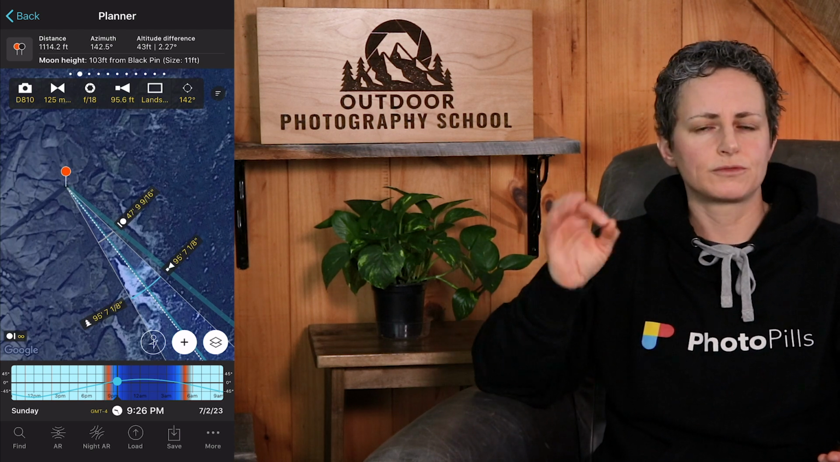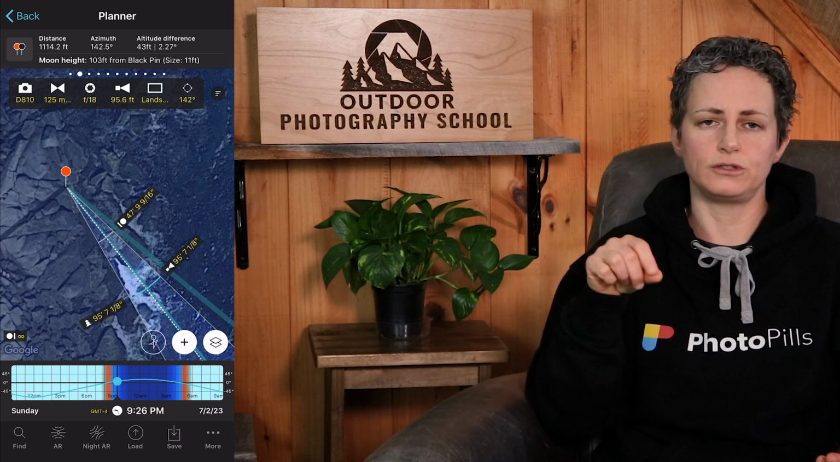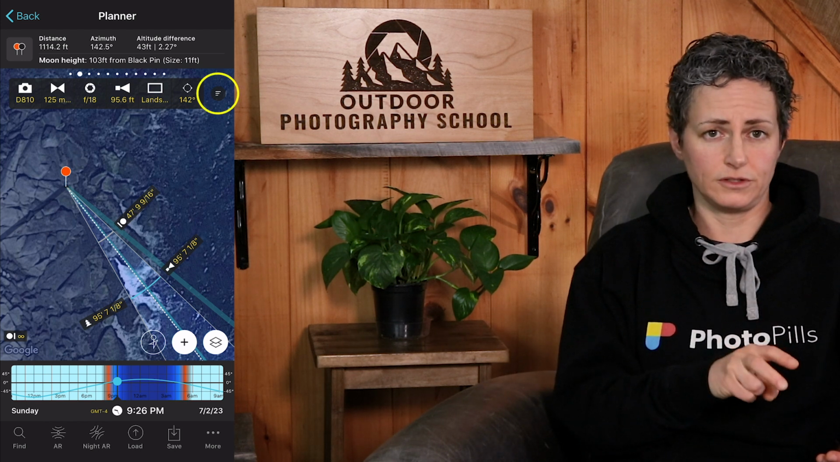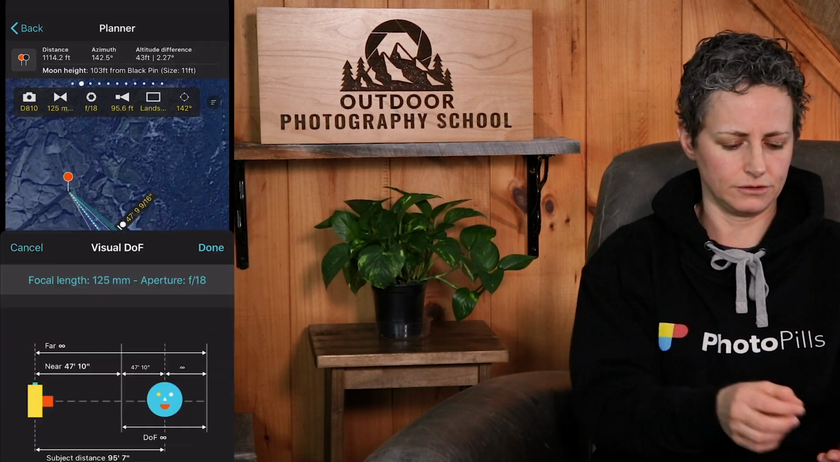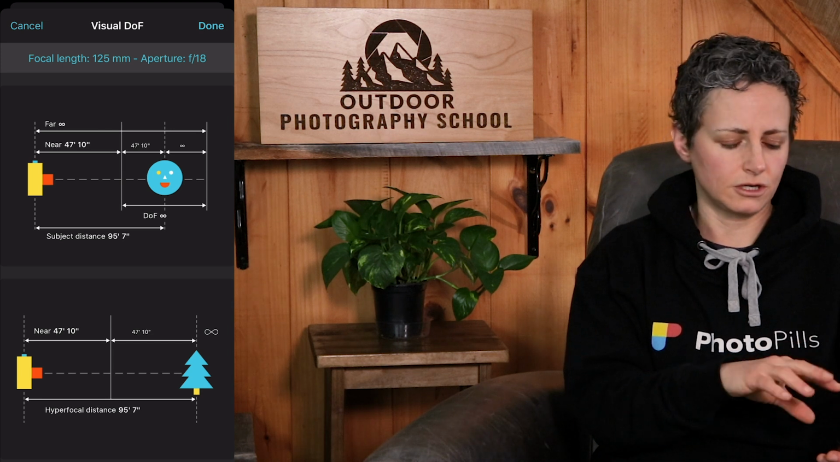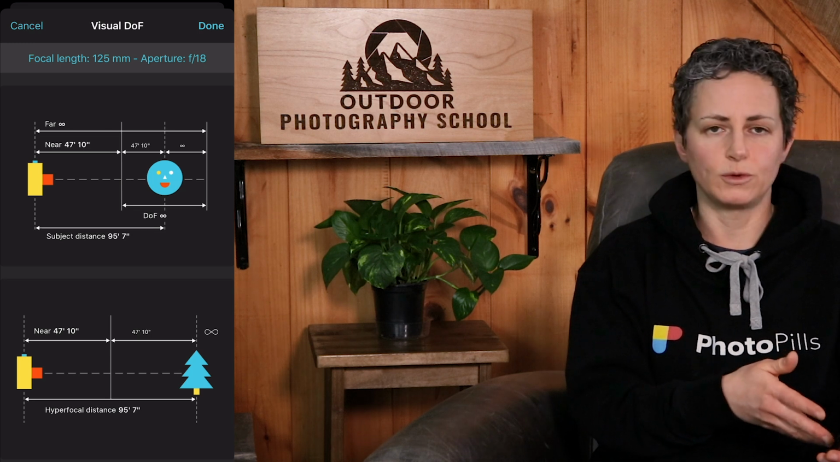So this tool helps us really dial in our camera settings and modify our shooting location in order to achieve the image we want. Now, one more quick note, to the right of the depth of field tool icons at the top are 3 stacked lines. And if you tap on those, you will get the depth of field and hyperfocal distance measurements and a little cartoon showing those measurements so that you have a better visual understanding of what they may mean.